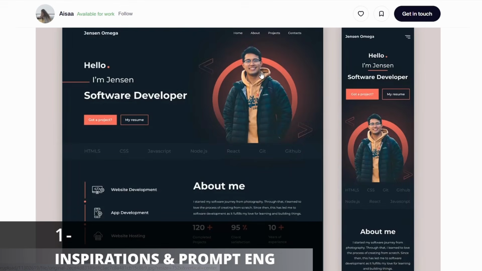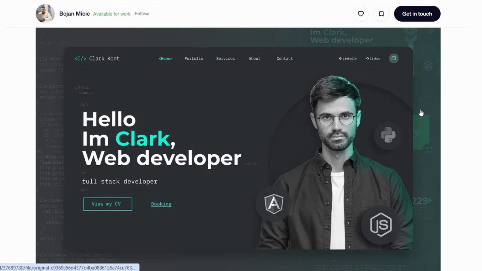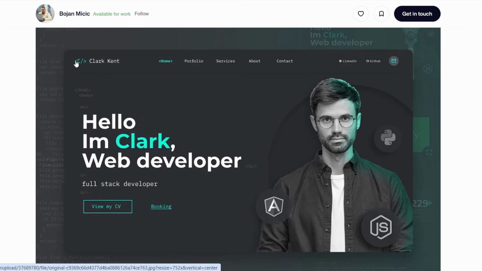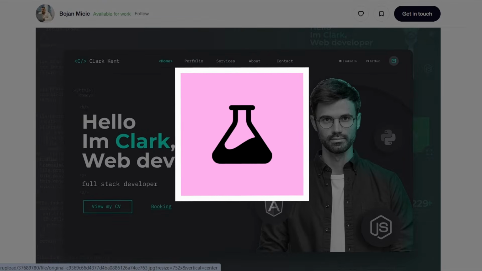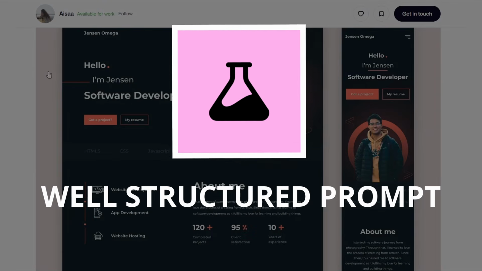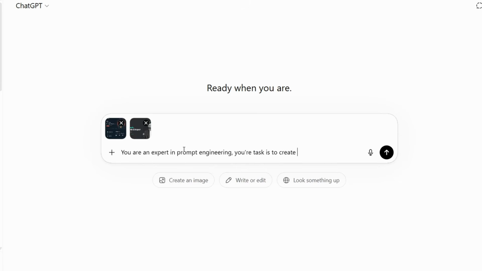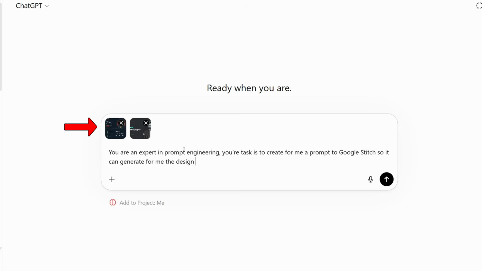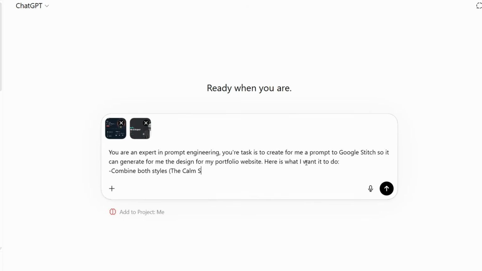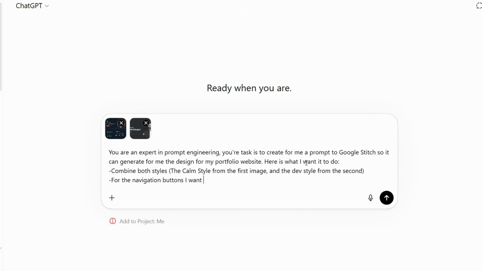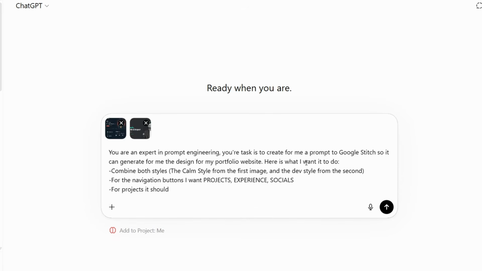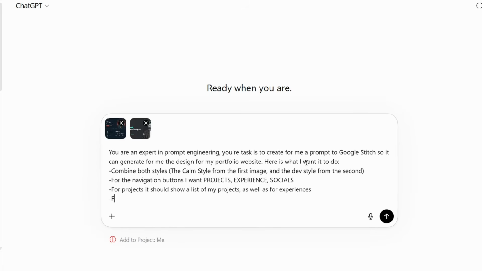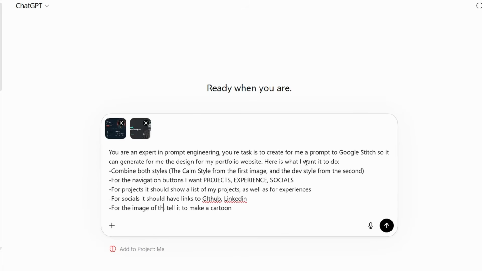First, I went on finding inspirations on Dribbble, and here are the two websites I found on Dribbble that I think are a great match for my taste. Now we will use Stitch to do the design, but we need to feed it a good prompt. What we will do is use ChatGPT to generate for me a well-structured prompt. I will feed ChatGPT with the design I got from Dribbble as screenshots, and I will ask it to build a prompt that tells Stitch to combine both of these designs together, the calm, stylish design versus the more developer-focused design from the other image.